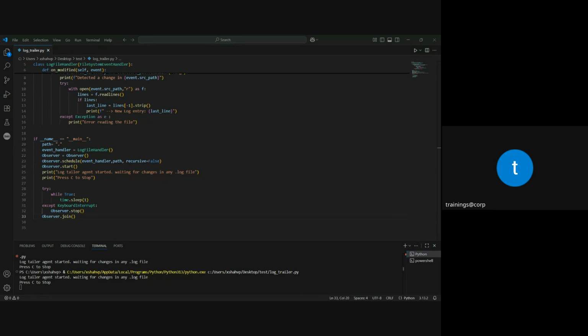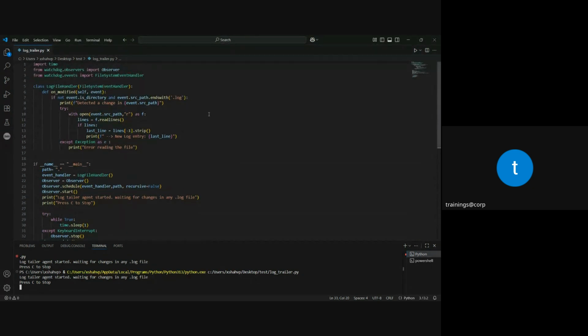All right, let me explain the code. No issues if you don't respond here. What happens here is the log file we have to create checks whether it is a file and not a folder. And then we read every line and go to the last line to check whether anything has been updated.